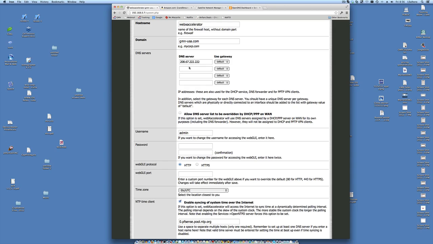Now, to be clear here, these are the DNS servers that are used by the router and not necessarily the DNS servers that are used by the clients, and you can configure those in a separate panel, which I'll show you.